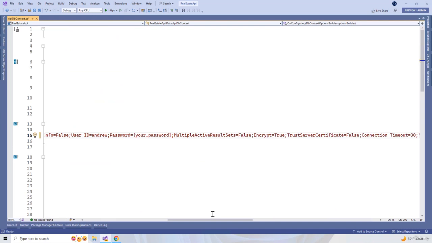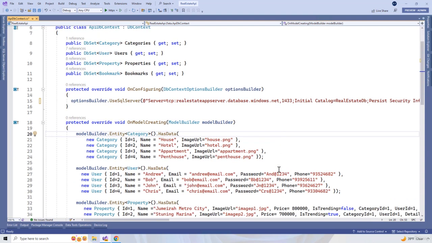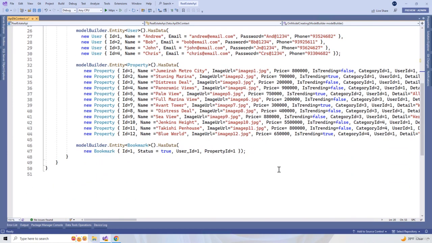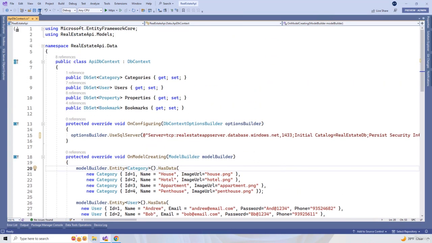Then in the connection string, we need to add our database password. Just use the same password which you have set during the creation of Azure SQL Server and database. Alright, we'll remove the curly braces and add our Azure SQL Server password. In this API DB context class, some dummy data is present, which we're going to insert inside the Azure SQL database with the help of migrations. Okay, let's save this file and close it.